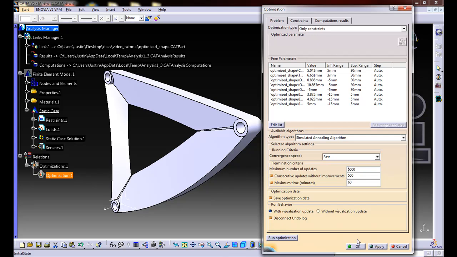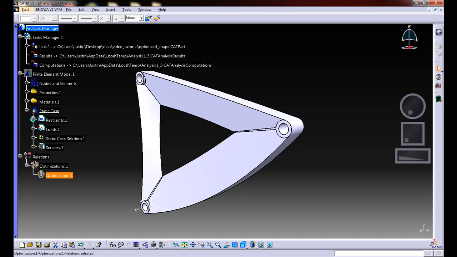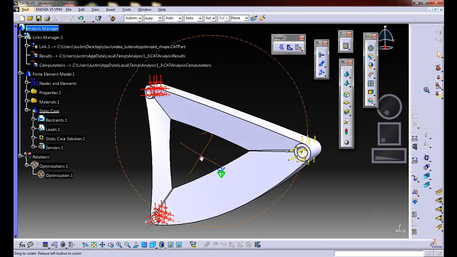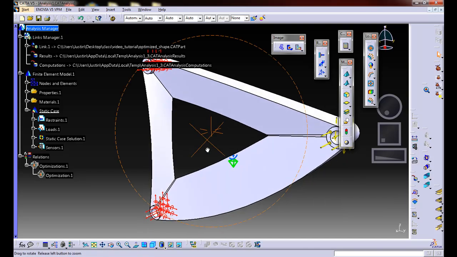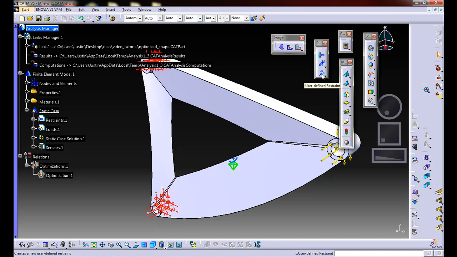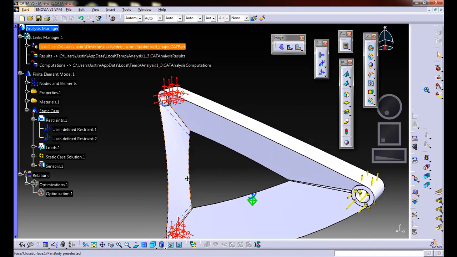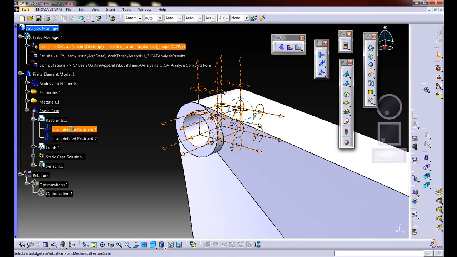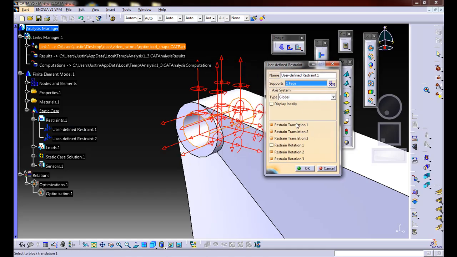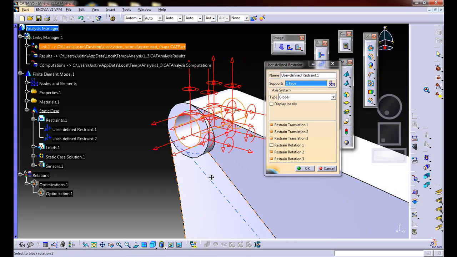Okay, so one thing I want to note that I did update in between optimizations is, I'm just going to hit OK. If I go into the restraints, I actually updated this restraint after thinking about it some more. Instead of the clamp, I went with a user-defined restraint, and I put one of those in each of the spots that we had a clamp. Zoom in here a bit. I'm going to double click on this. I'm restraining it in translation in all three axes, so in the X, Y, and Z direction, and I'm restraining it in rotation in two of the axes.